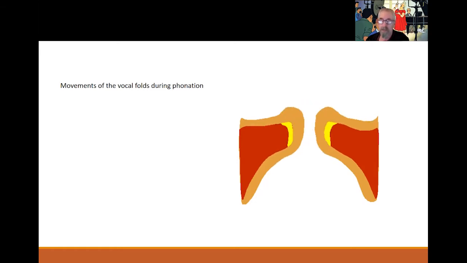If the folds are not brought together completely, the vibration pattern loses overtones. The shape more resembles a sine wave and sounds dull or dark. This is the sound we produce when we try to speak softly, but are not whispering. When we whisper, the vocal folds are separated a bit and do not vibrate.